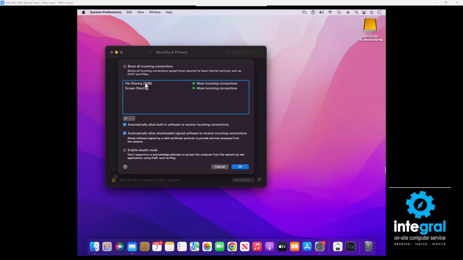Now you can allow file sharing connections. You can also do screen sharing connections, which on this particular Macintosh computer, I'm accessing it remotely rather than coming in. Now, if you wanted to block all incoming connections, like if you were out and about and you said, hey, I need to block these incoming connections, I don't want anything infiltrating my Macintosh when I'm out, you can click block incoming settings and it'll block everything except your basic internet services such as DHCP and IPsec, which are essential tools that you need to connect to the internet.